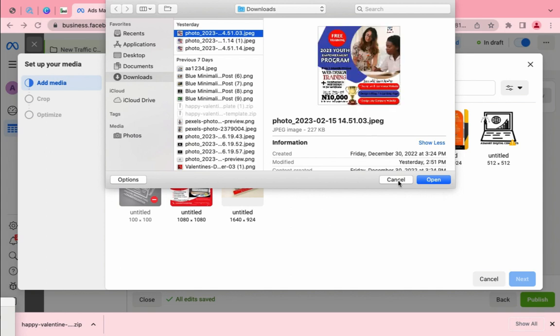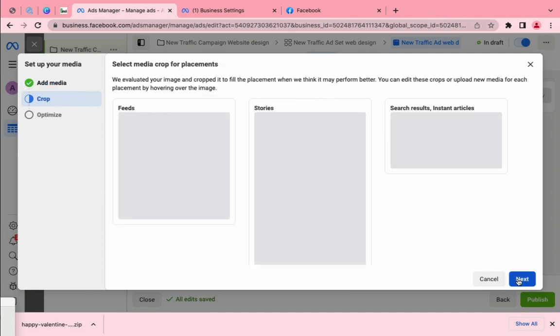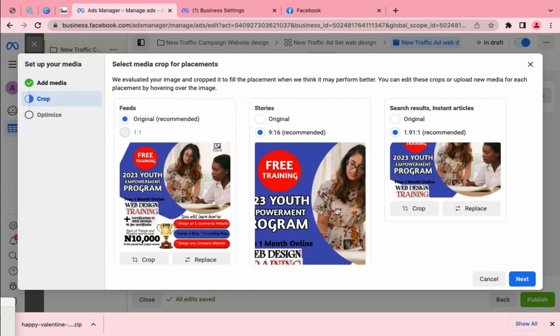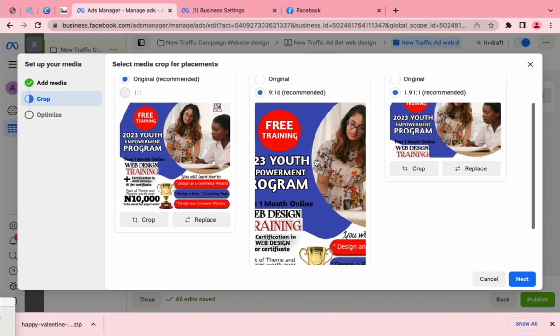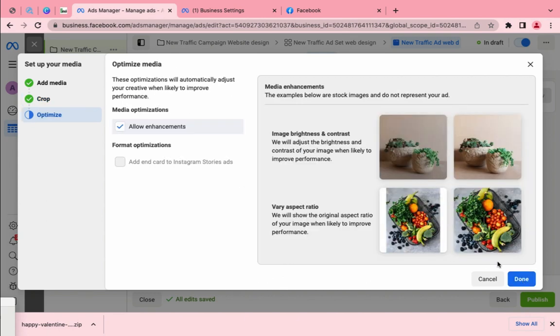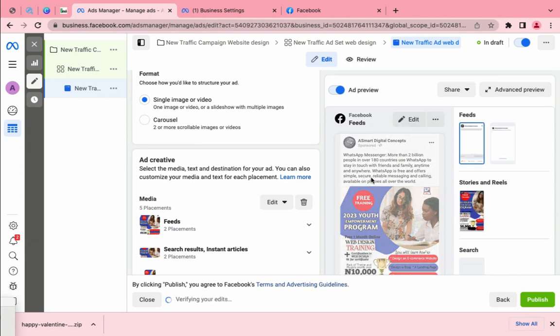and then you click on open. Then we cancel because I have the image here already. I'll just click on the image and then click on next. It will show the image in different sizes. If you want to crop it, you click on crop, but I don't want to crop it, so I'll just click on next. When you click on done, you click on done.